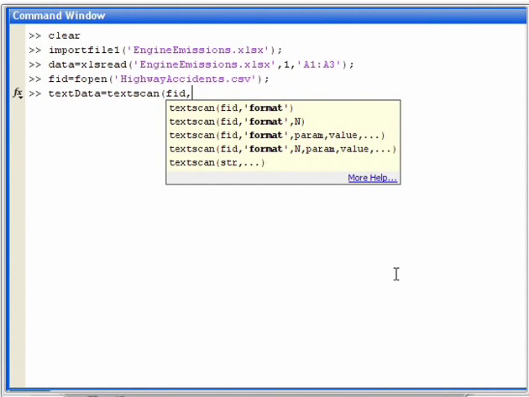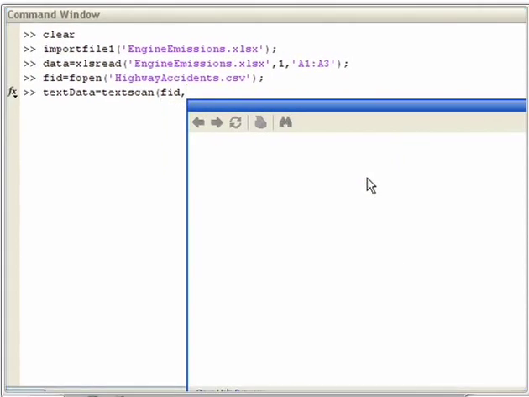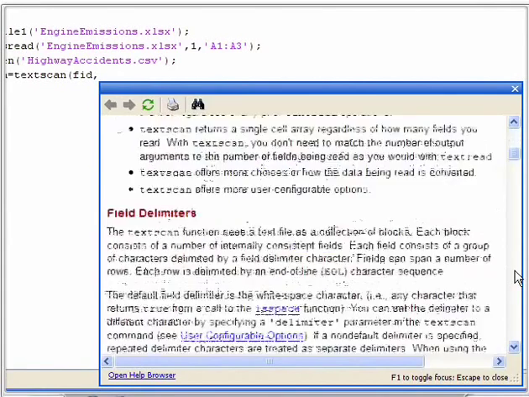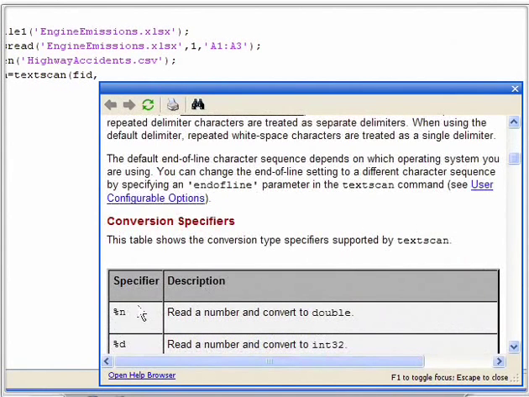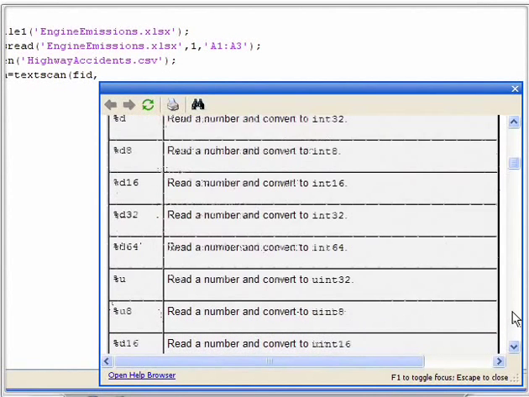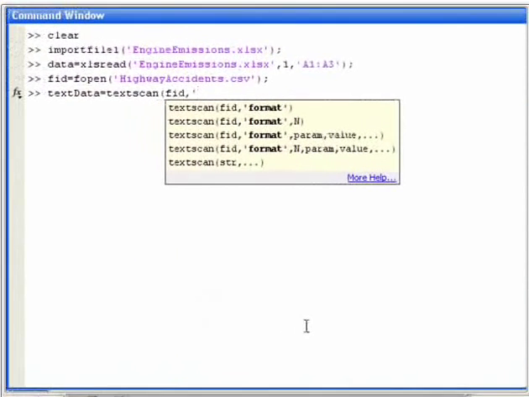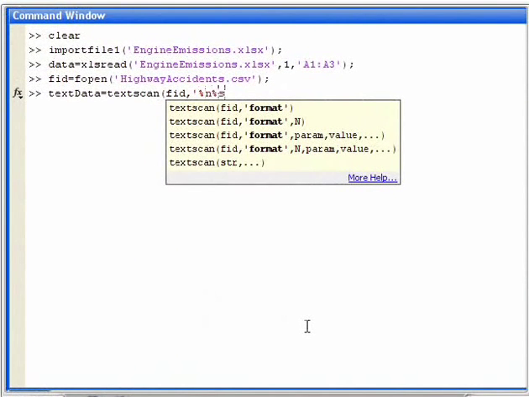With textscan, you can specify how to read each column with a format string. The function help can show you how to specify this. We will read in a combination of numbers and strings. We will read in the first column as a number, the second as a string, and the next two as numbers.